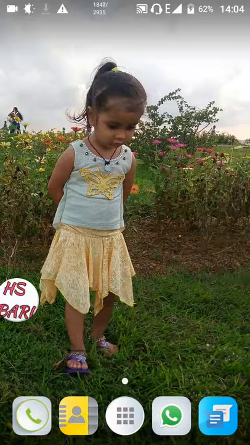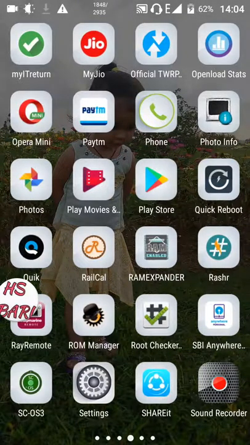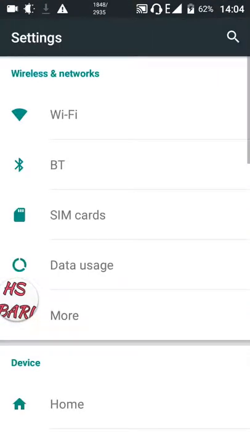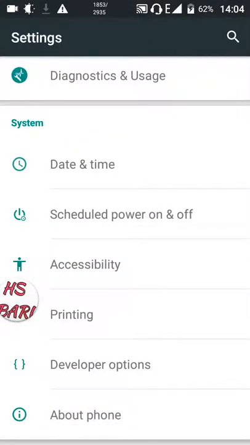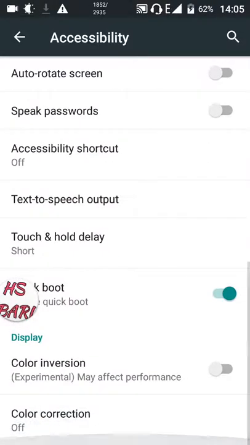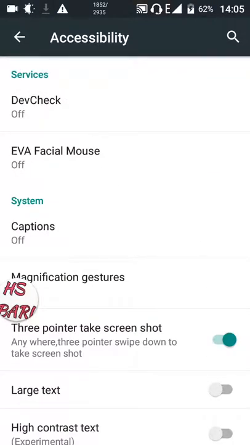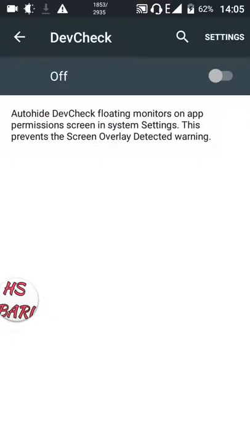Okay friends, let's start. First of all, you have to go to the settings, then come down and click on Accessibility. This is the fourth option from the bottom. Just click on this option and click on the first option, Dexterity check, which you can see is the first option. Then click on Settings. You can see the Settings option in the upper right-hand corner. Just click on this Settings.